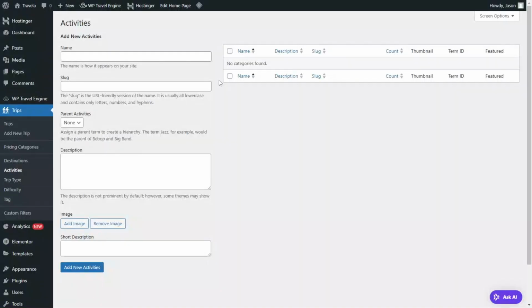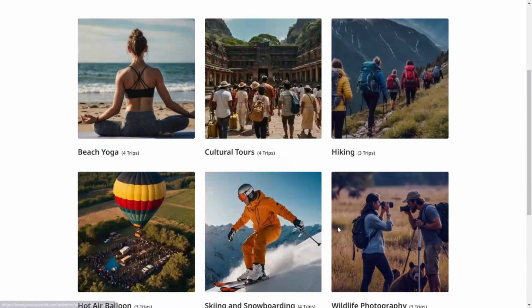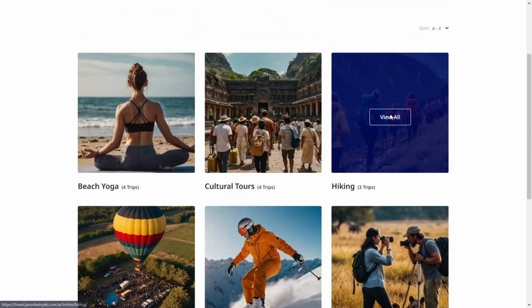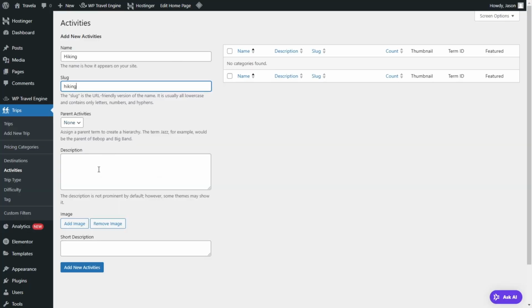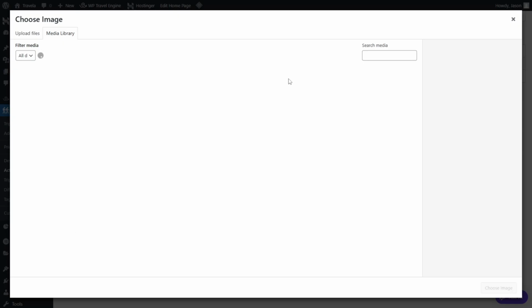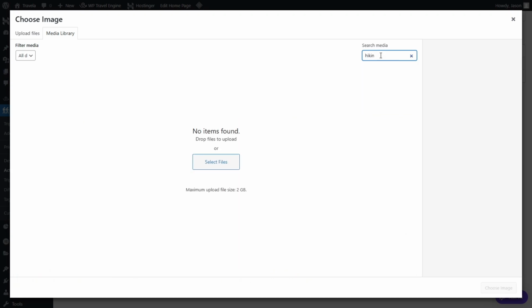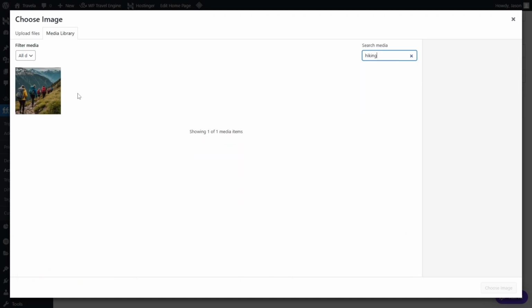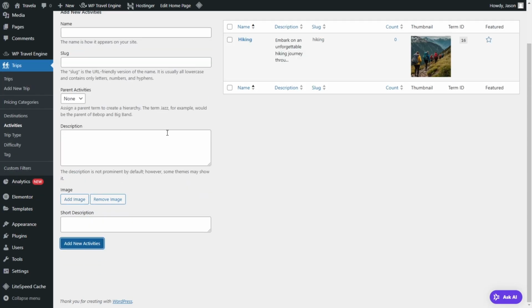All right, so let's go back to our page, and the first activity we'll be creating is hiking. Okay, and then here I'll just type in hiking as the slug. Let me go back to our page and I'll click on activity so that we can view all of them here. Okay, so as you can see, this is the hiking activity. So I'm going to just copy the description over here, and I'll come back here to paste in the description. Okay, now you can add an image if you like. So in the images I gave you, there should be a hiking image. So just go to search media and then type in hiking, and then you should see this one here. So click on choose image and it's going to be added. All right, so click on add new activities.